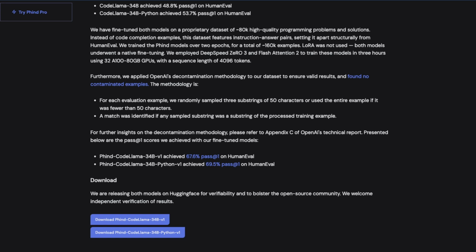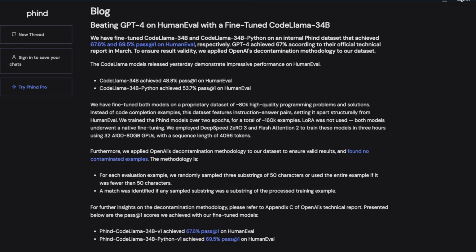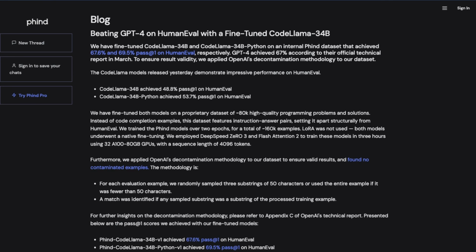And Perplexity is a very similar tool to this as well. And Perplexity is publicly known to prioritize FP16 performance, which is kind of an interesting quirk. Now, there's a question here as to where they got this 67.6% number. And they do link directly to where this actually happened. They mentioned this official technical report in March from OpenAI.